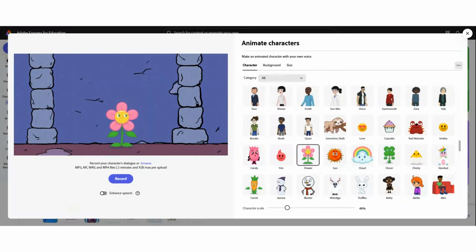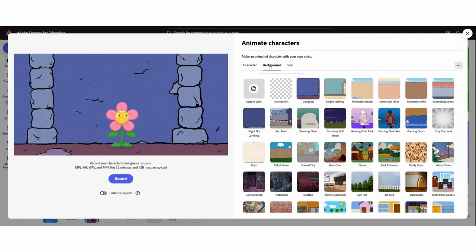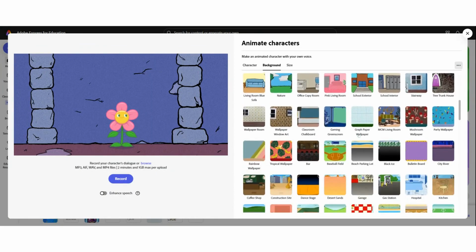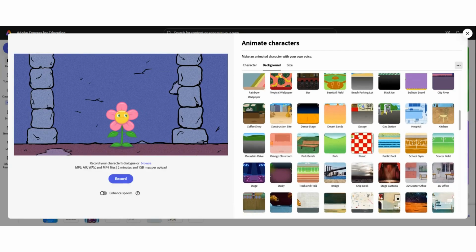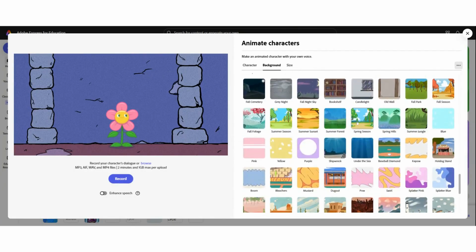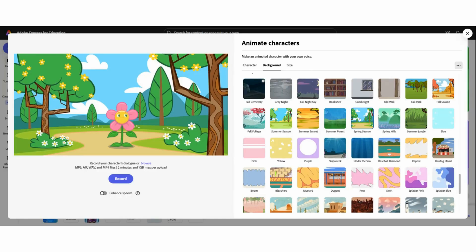Now it's time to change the background. I'm going to go up here to the background tab, and I'm going to pick a background that fits this lovely little flower a lot better than the dungeon scene that we have so far. So I'm going to scroll down, and let's go with spring season.